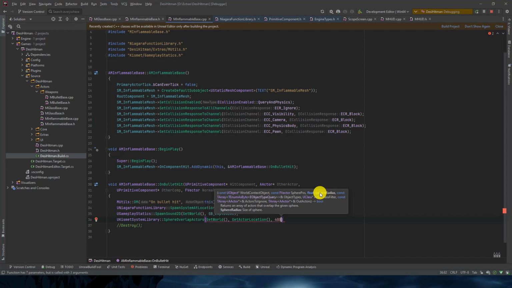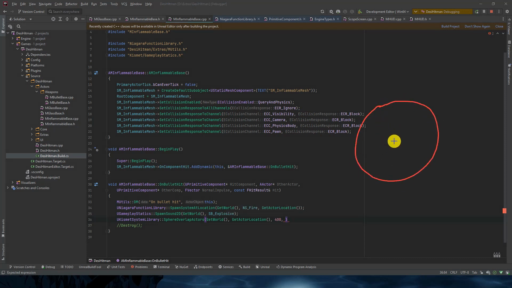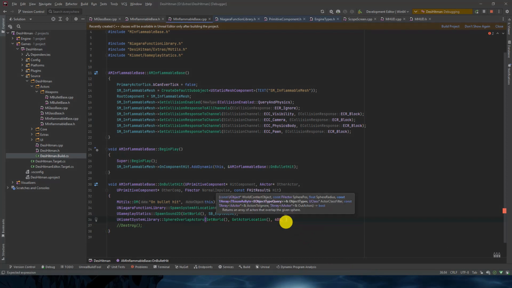sorry, 400. The reason being is, if you remember, in the Niagara particle we put this as the variable, right? So when we were spawning the fire effect, in the Niagara particle we have defined the radius to be 400, so this is why we are using 400 here. Okay, what else? Radius, and yes, this is the most important thing.